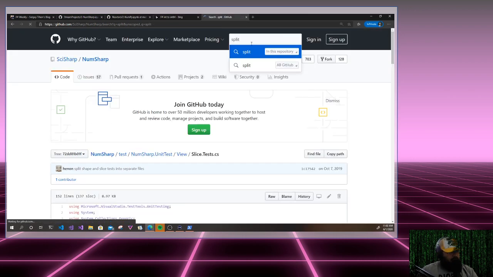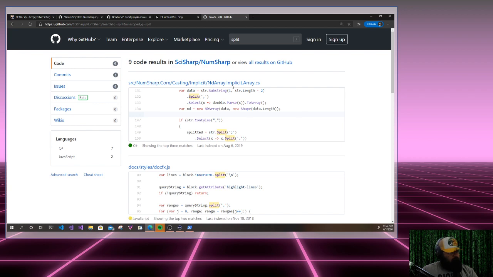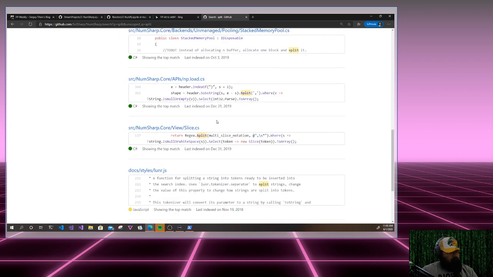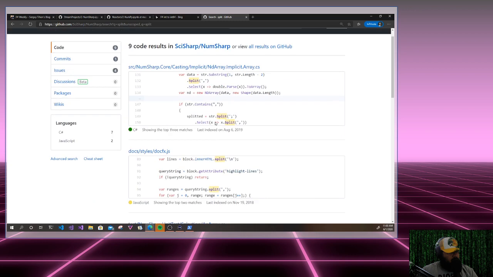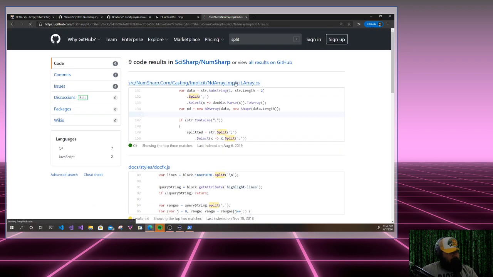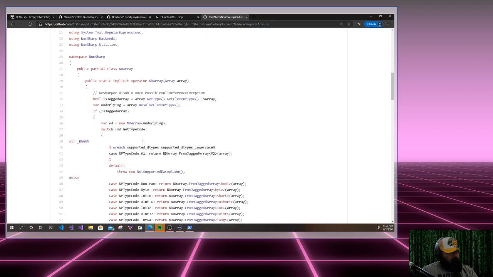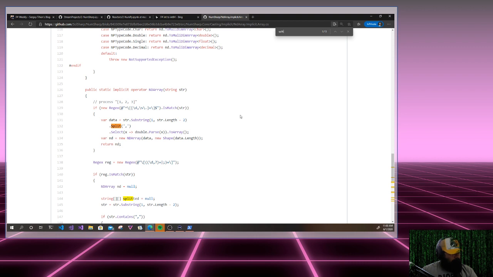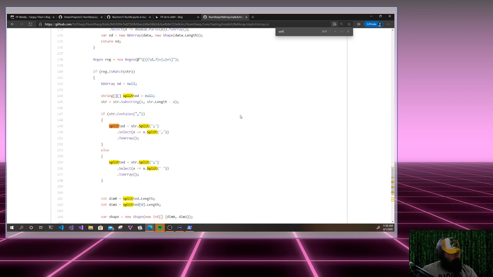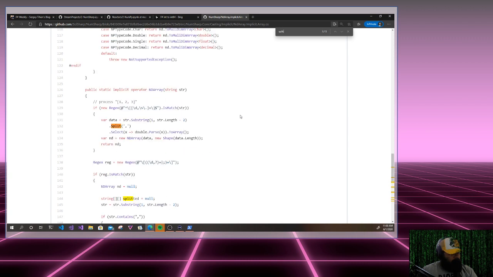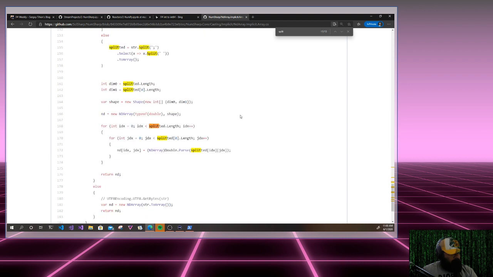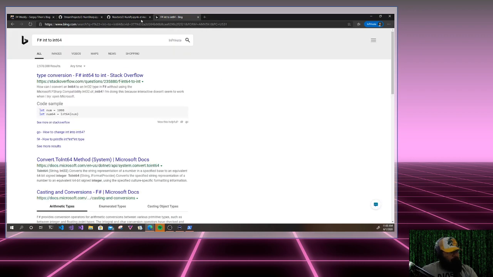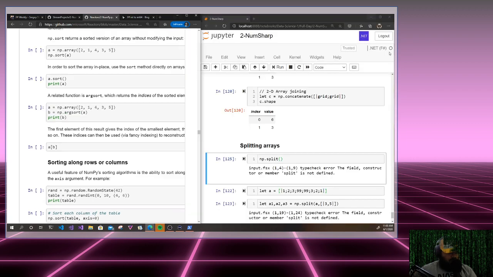Let's see. Split. Yeah, this is string, but I want. Okay. Let's see. Split. Empty array implicit operator. There doesn't seem to be a splitter. Interesting. Okay, so that's going to be interesting. Okay, so there is.